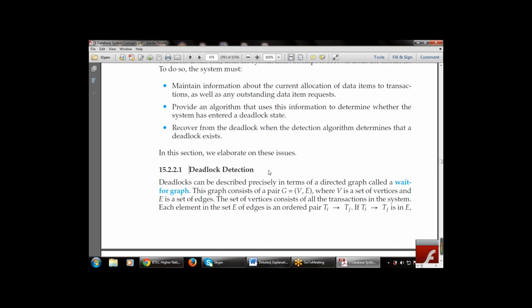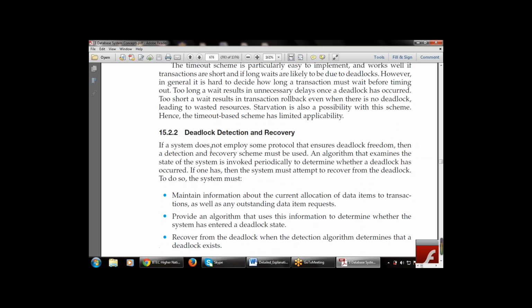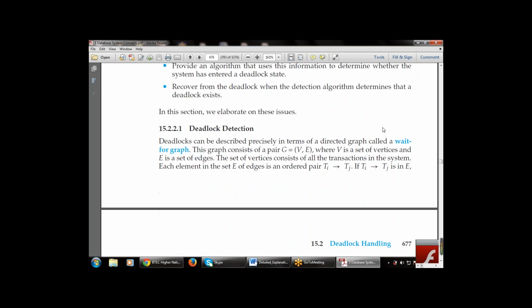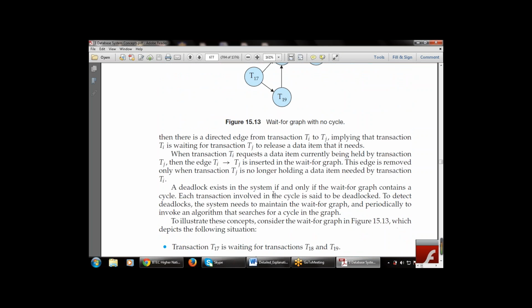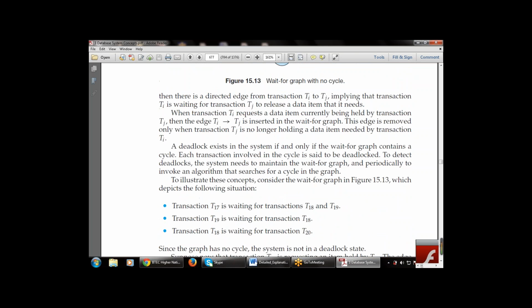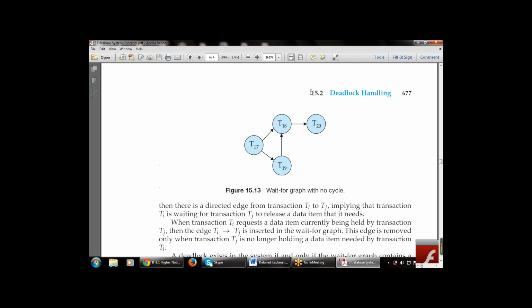Now next is deadlock detection. One is deadlock prevention, one is deadlock detection. This is the wait-for graph that is used. In this wait-for graph, T17 is waiting for T18 and T19, T18 is waiting for T20, and T19 is waiting for T18.